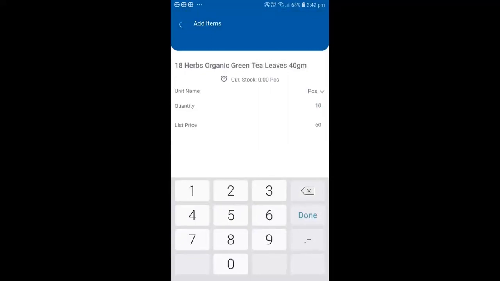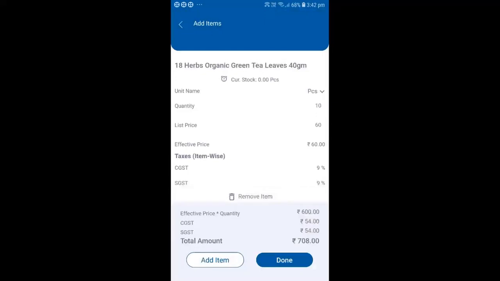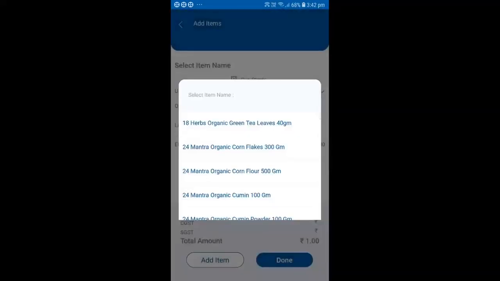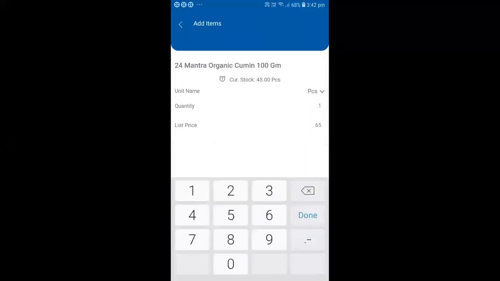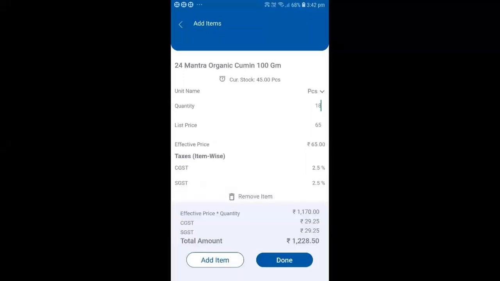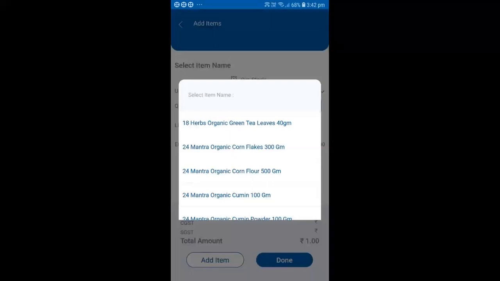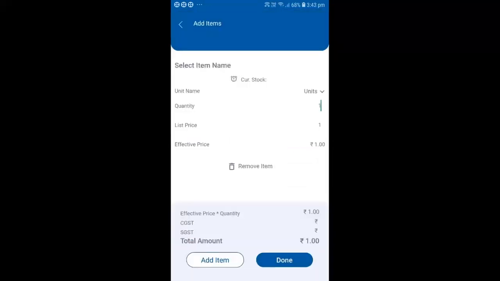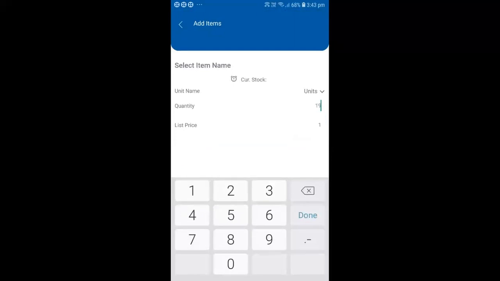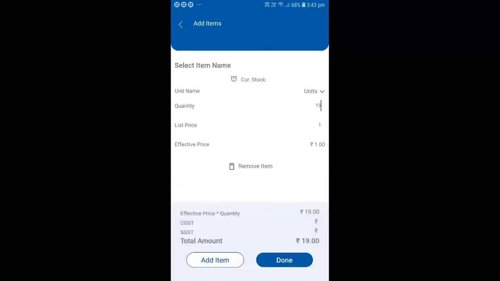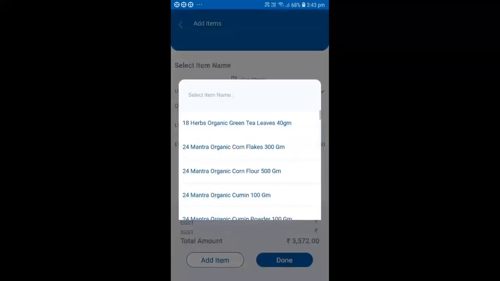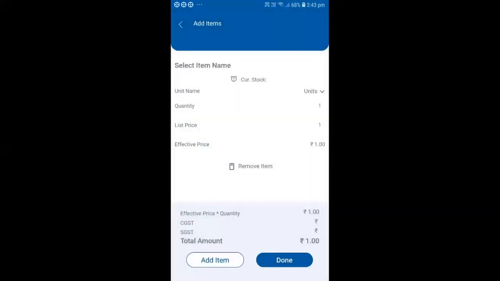You can enter the price, add it. Select another item. Again, you enter the quantity, add. The tax will be calculated automatically over here. You can see that. CGST, SGST. Done. Item name. I have not selected the item name. Okay, now it is selected. So this is the way you have to punch the quotation.